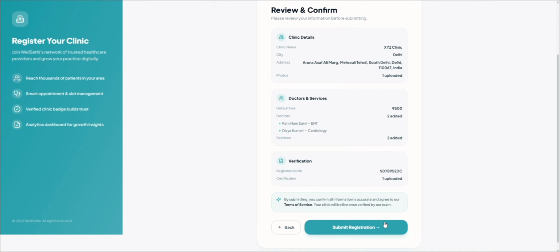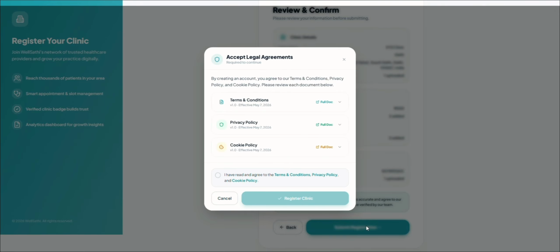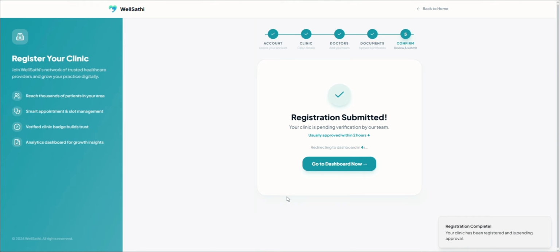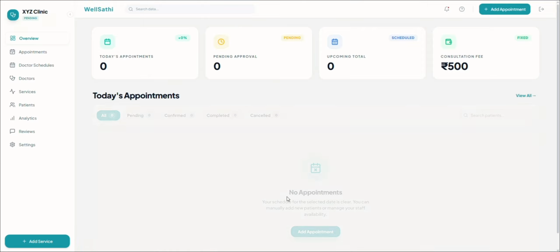Before submitting, review and confirm the details and click on submit registration. Before registering the clinic, read and agree to the terms and conditions, privacy policy and cookie policy, and click on this button and register your clinic. And your registration will be submitted and it will be approved by us within 2 hours.